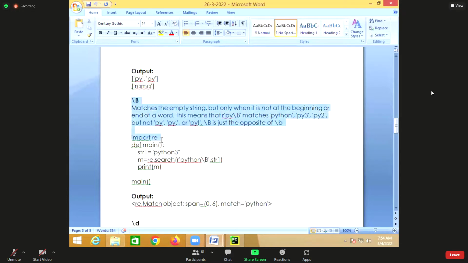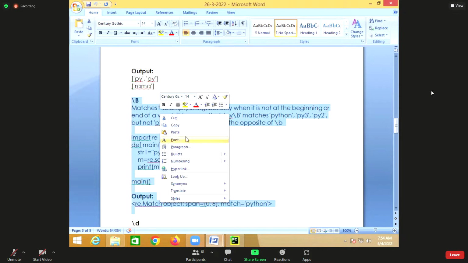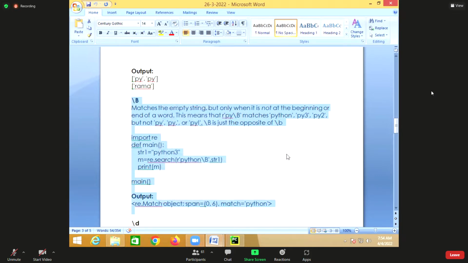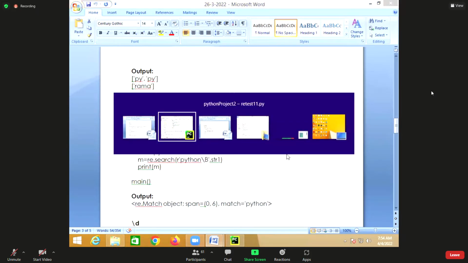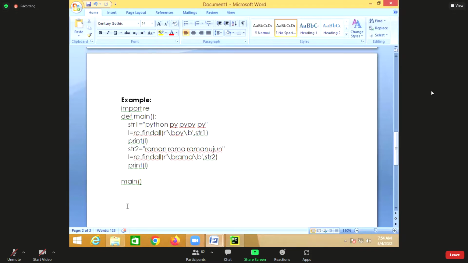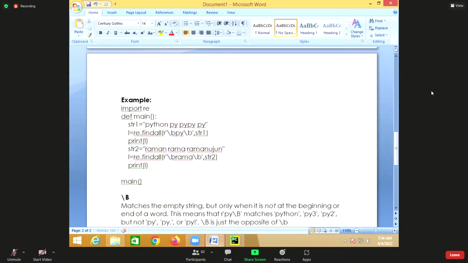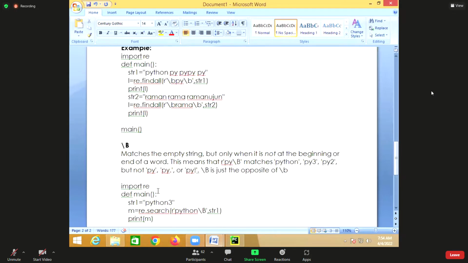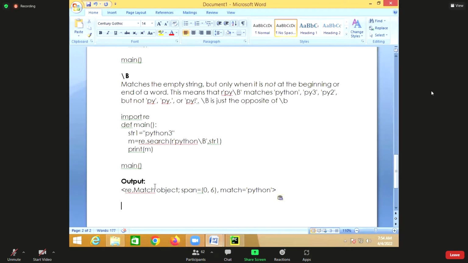Then backslash capital B is there. Backslash b is there and backslash capital B is there. Now backslash capital B matches the empty string.